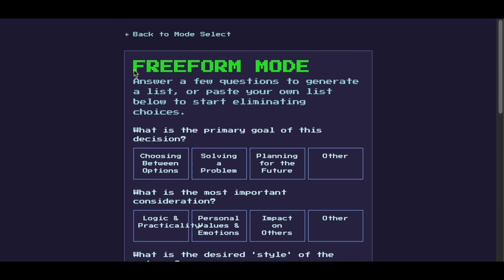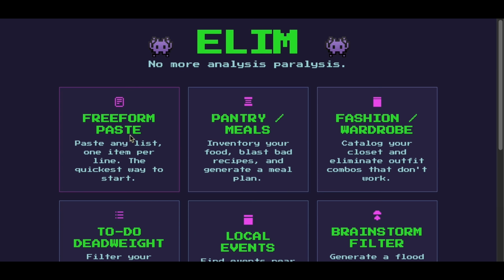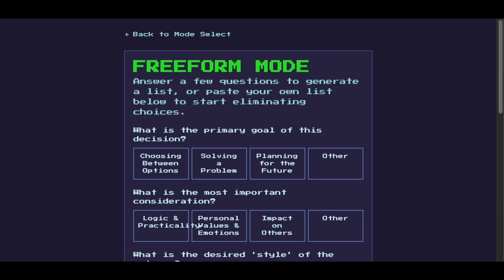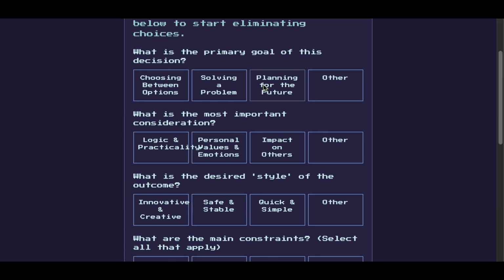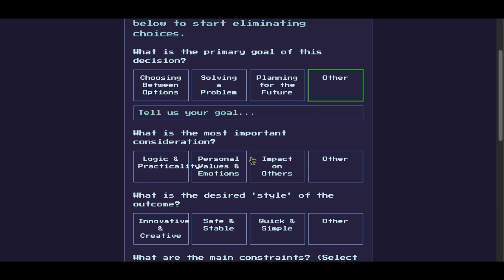All right. Oh, and then the last one, it's still called freeform paste. I started this out as just a way to paste in your own list, but all of them have the option to paste. So I decided to turn this into a freeform option. So what is the primary goal? Do I want to choose between different options? Do I want to solve a problem? Do I want to plan for the future? Or this other, right? I can enter in something custom here.